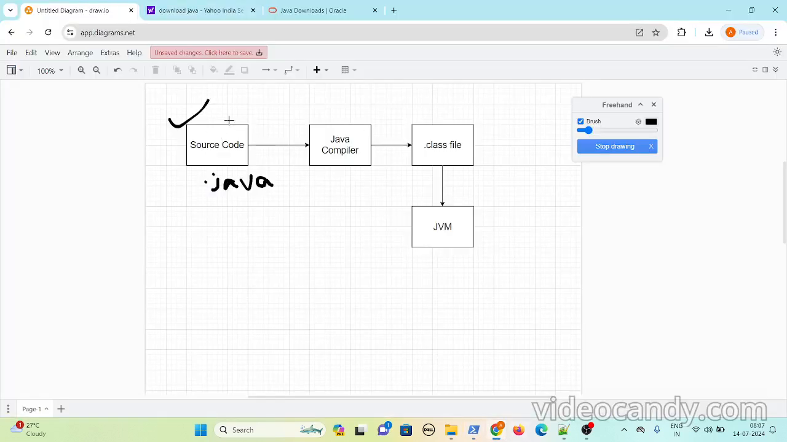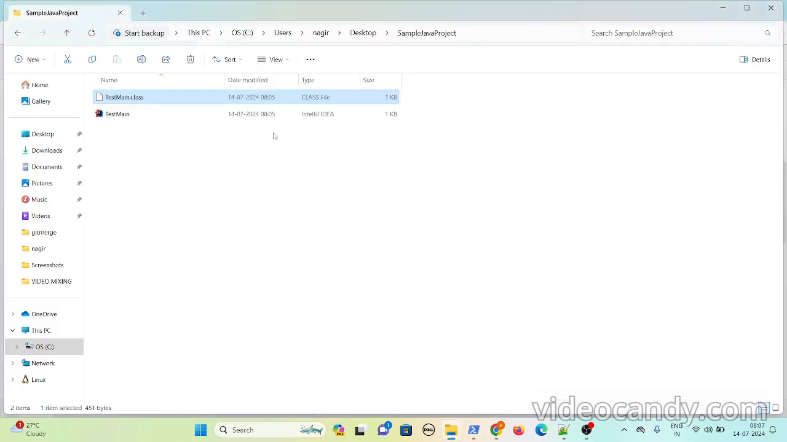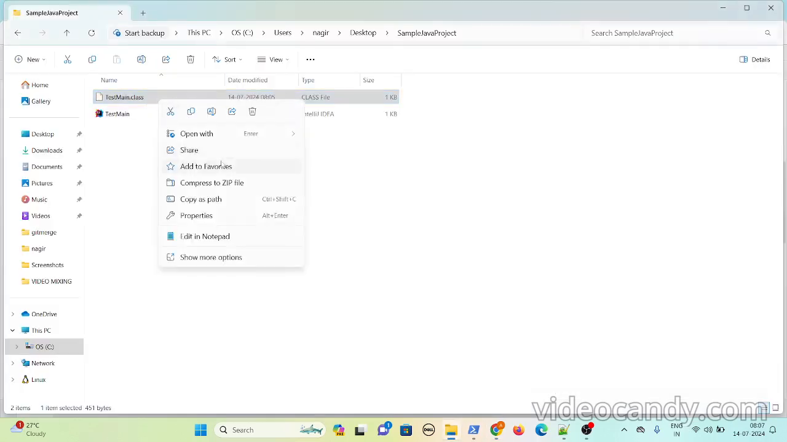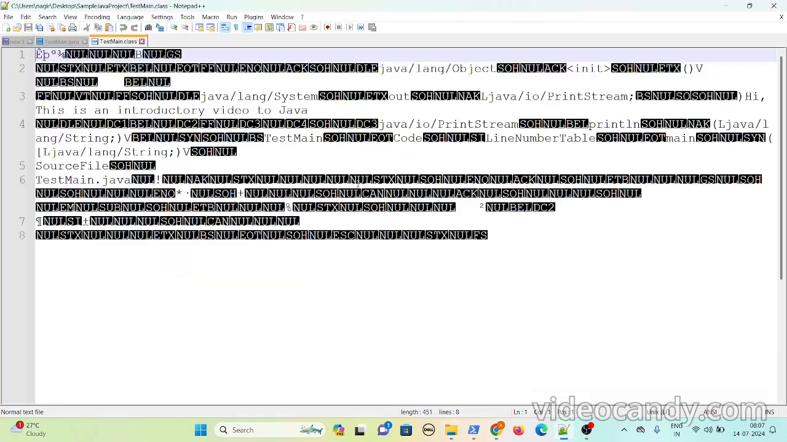So we have given the source code file to the Java compiler, and the Java compiler generated a .class file. What is this .class file? This .class file will contain bytecode. Let us open this. You don't understand this, right? Somewhere you can see these strings and some java.lang, but this is not a human readable language.